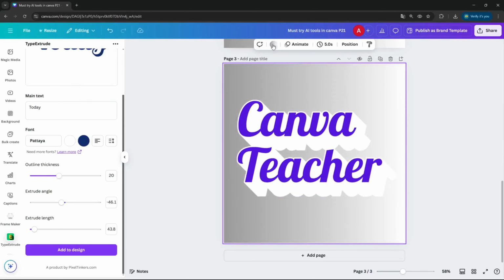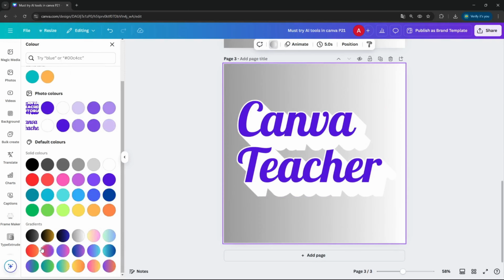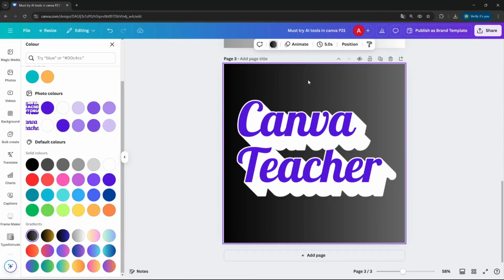I just don't like this light background. Change into more dark. And now we can already see what we created. I think it's pretty amazing. I really like this app for doing this long shadow effect.